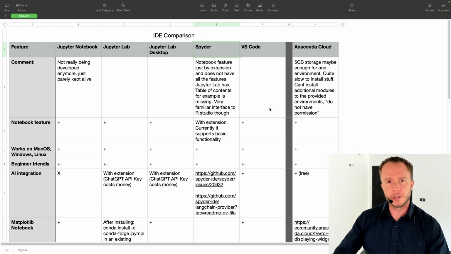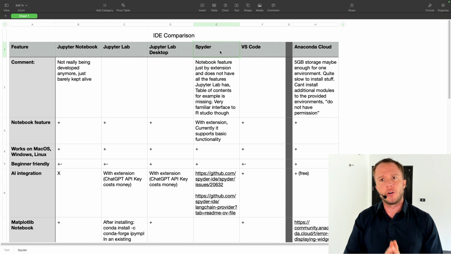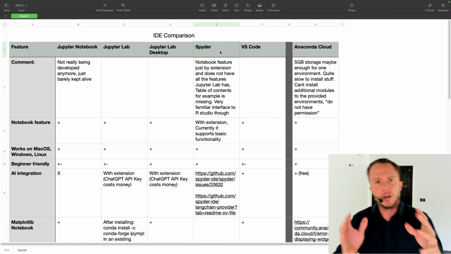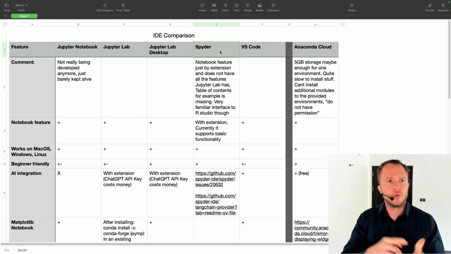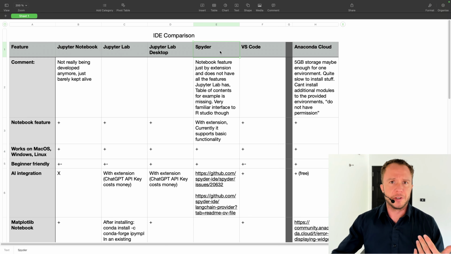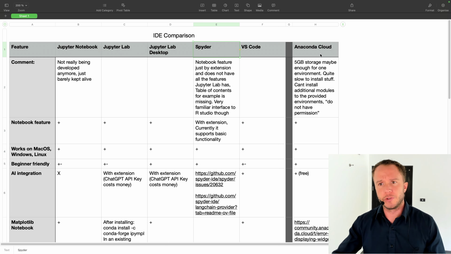Back to the video. Let's continue the process of elimination with Spyder. So Spyder is also part of the Anaconda package. So if you download Anaconda, you get Jupyter Notebook, you get JupyterLab, you get Spyder. And if you don't want to download this stuff, you want to work online, you can use Anaconda Cloud.